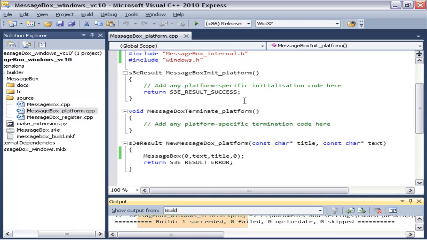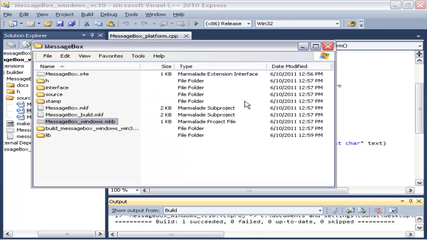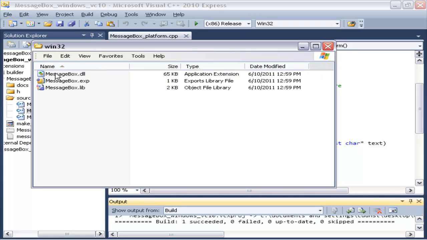We've now built the Windows version of the EDK library that will be linked with our Marmalade app when deploying to Windows, for example in the desktop simulator. And here's the library file itself. Next, we'll do the same for Android.